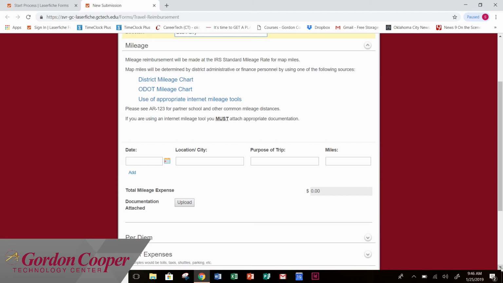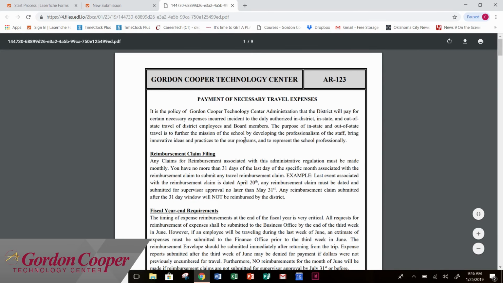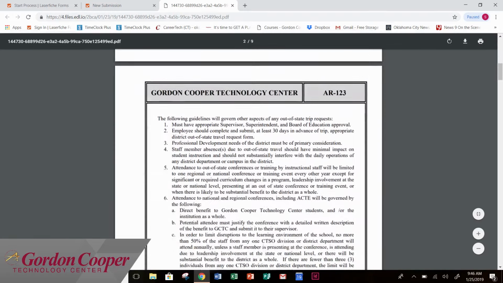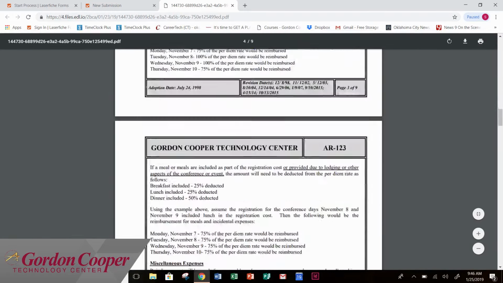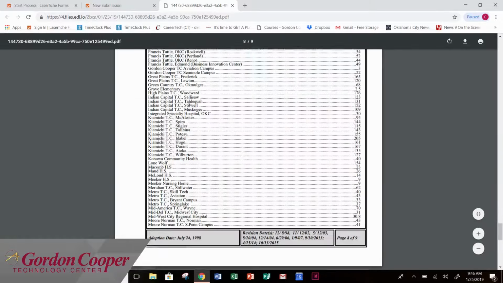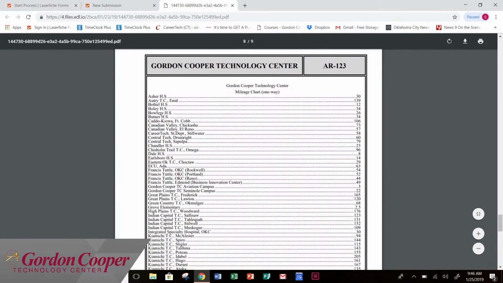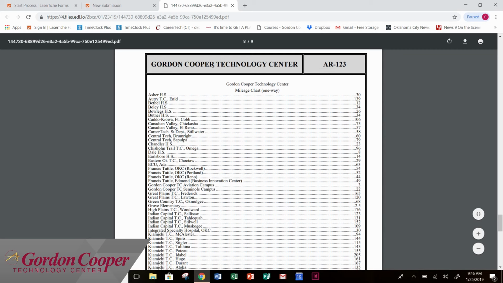Just so you know, for mileage, we have a mileage chart in our district policy manual, and that's the first link that you're going to see. There's also the ODOT mileage chart or an appropriate internet tool. In this case, we are using Google Maps. District policy says that we prioritize mileage in that order. So if you're going to a partner school or any of our sister institutions, I believe they are all listed on District Policy AR 123. That's the chart that Sarah's showing you right here. So the appropriate mileage can be found there.